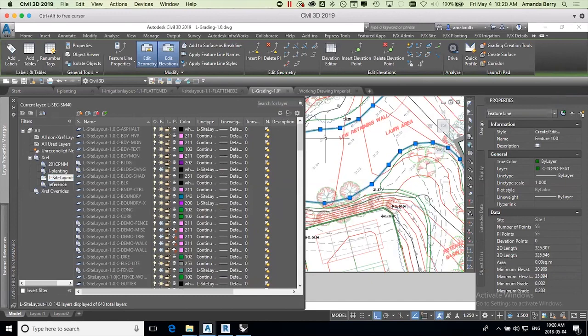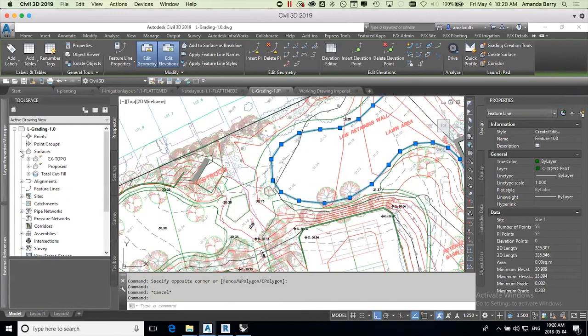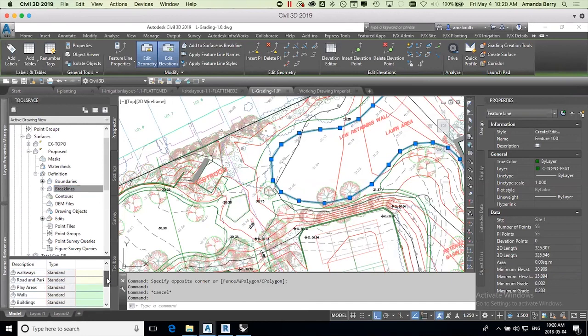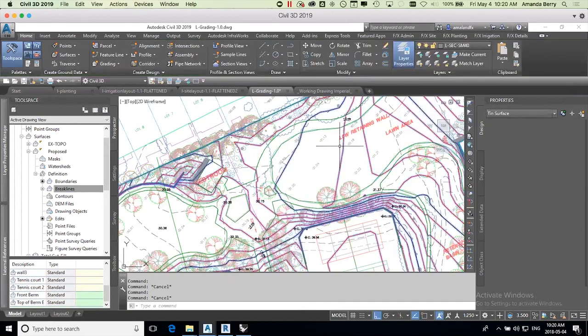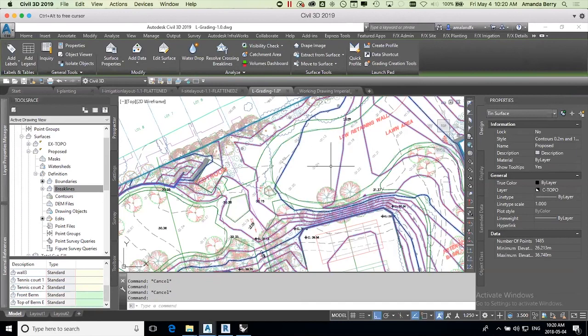And you can see I have a lot of surfaces already put in here. So under that proposed surface, I have definitions, including break lines. My break lines are basically all of these green feature lines all over my plan. So this proposed surface is now completely coordinated by all of these feature lines in this drawing.